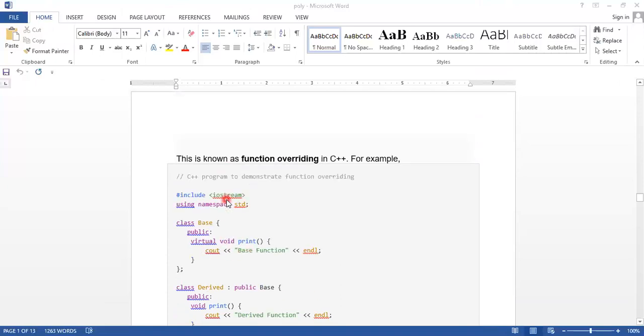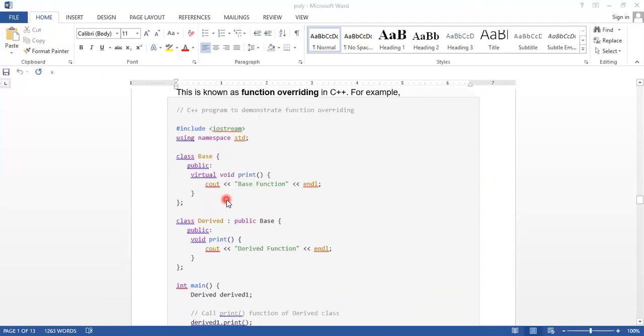Then function overriding. We define the class base, public, virtual, void, print. Here we use the word virtual. When we use the word virtual, then it achieves dynamic binding, right? Here we print the base function. Then class derived public base A, then void print, so we just print the derived function message. The function is the same.